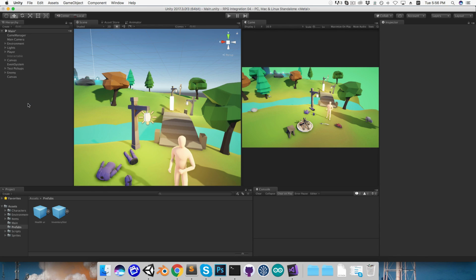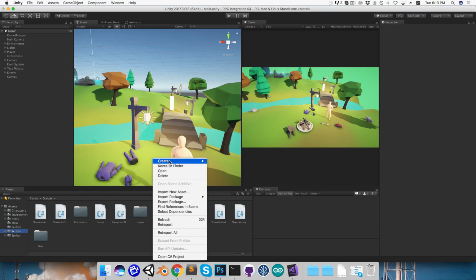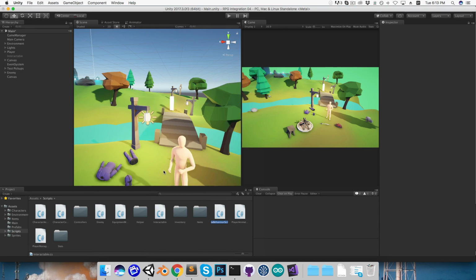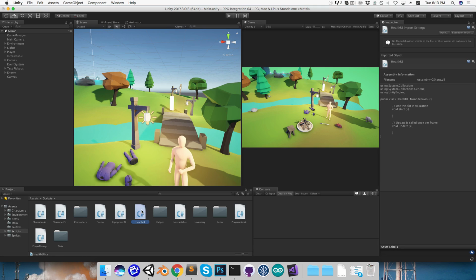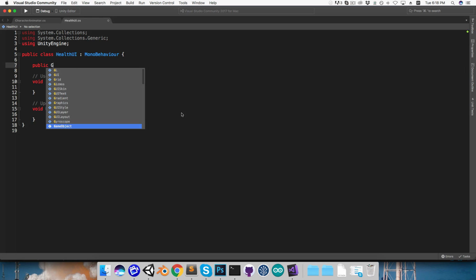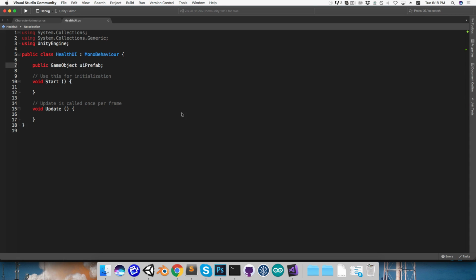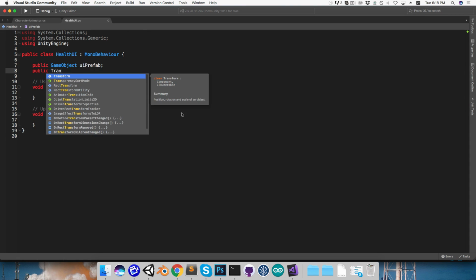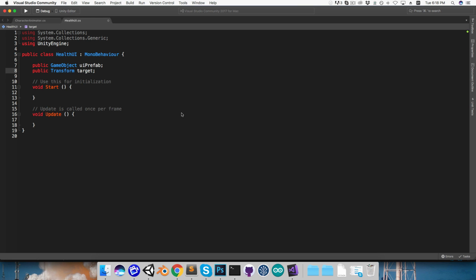What we now want is a health UI script, which we can add to each character that will automatically spawn one into the scene, parent it to the world canvas, and then make it pop up whenever the character takes damage. So I'm going to go into the scripts folder, create a new C# script called health UI, and open that up. And up at the top here, we can have a public game object for the UI prefab, and then a public transform called target, just for the sort of position that we want the UI to follow.